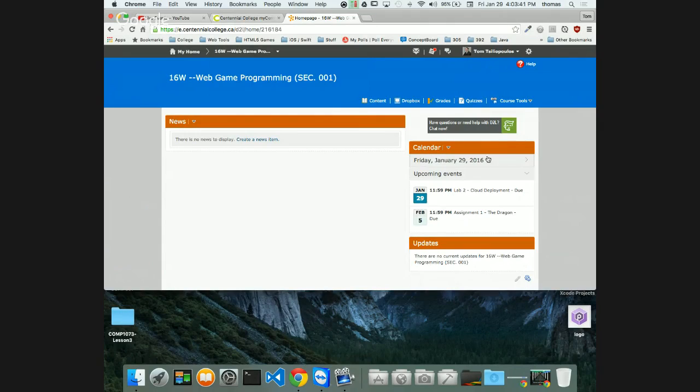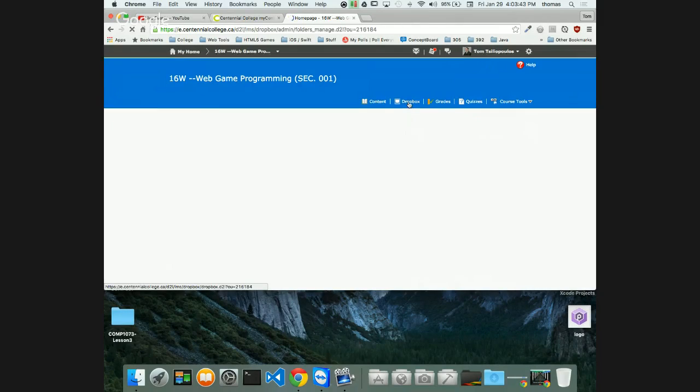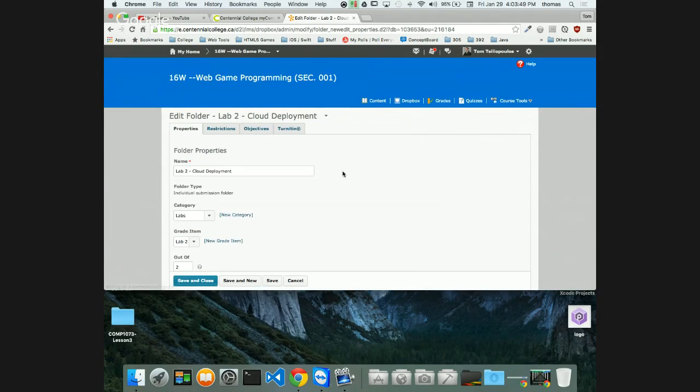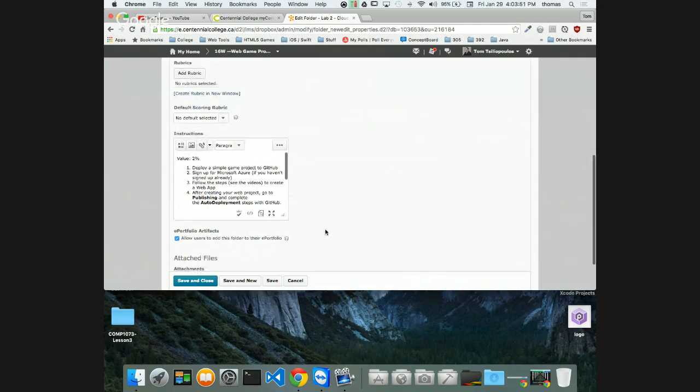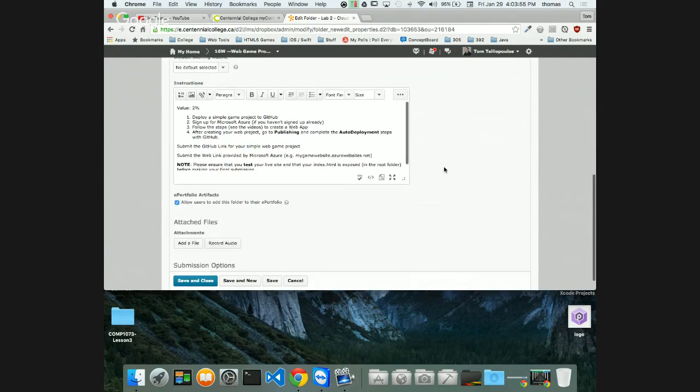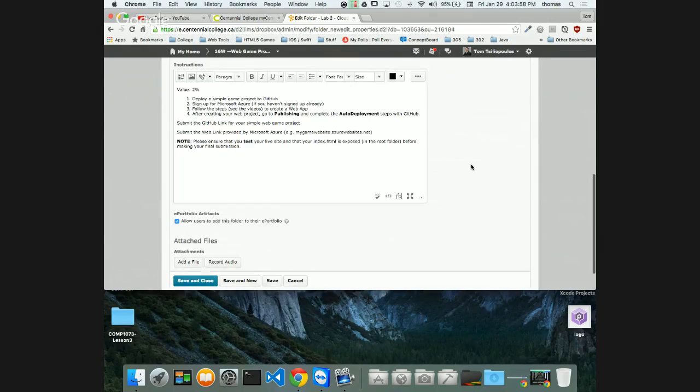Okay. So under Dropbox, like I said, you'll find lab 2, cloud deployment, and please be mindful of what it says here in terms of the stuff you need to take care of. Again, it's worth 2% of your final mark. So it's like a little quiz or a test, but it's basically the other stuff we did last week.